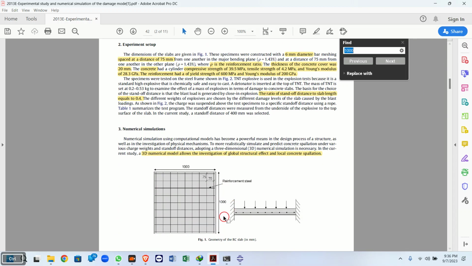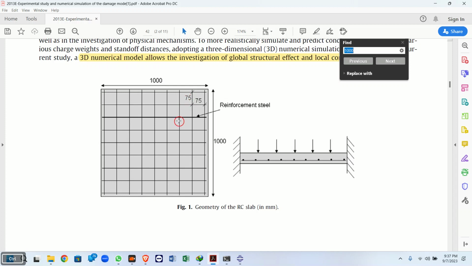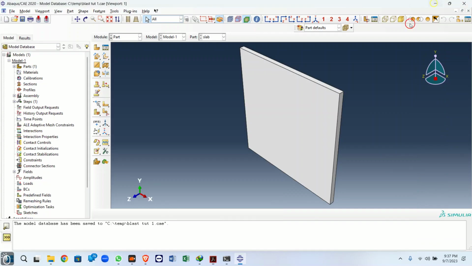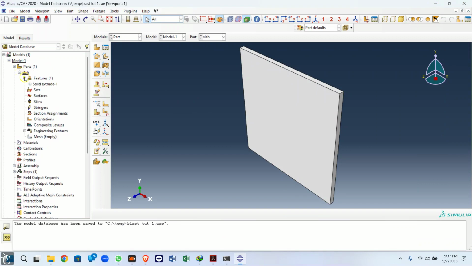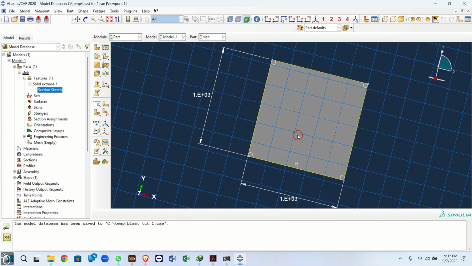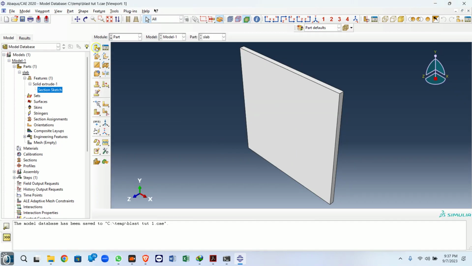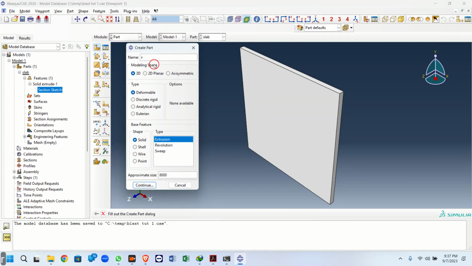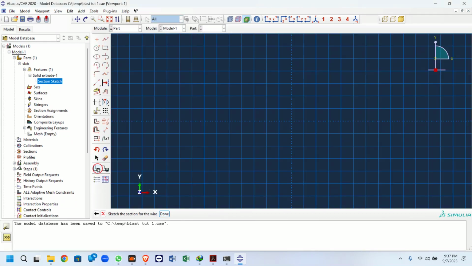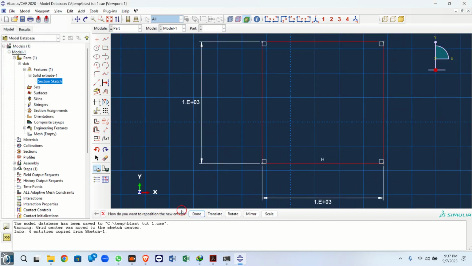Then there is a reinforcement also. 75 by 75 and 20 cover will be used. So save this sketch with the name sketch one. I'll go out, and the reinforcement RF I'll use as wire, and I'll bring the sketch over here.